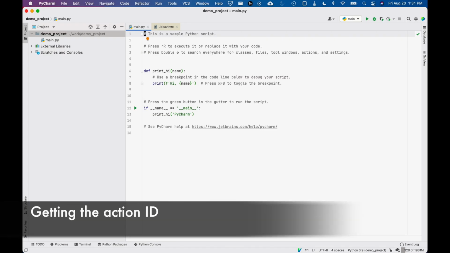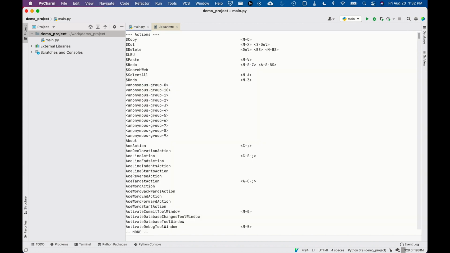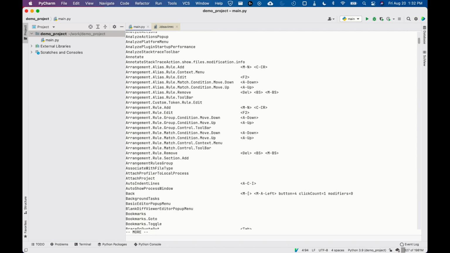There are two ways to get the action ID. The first is using the action list command. So you type the action list command and hit enter. You'll be presented with the list of all available action IDs, as you can see here.